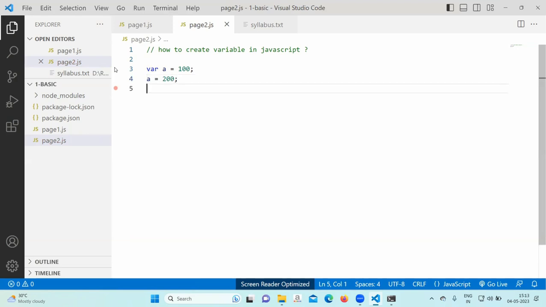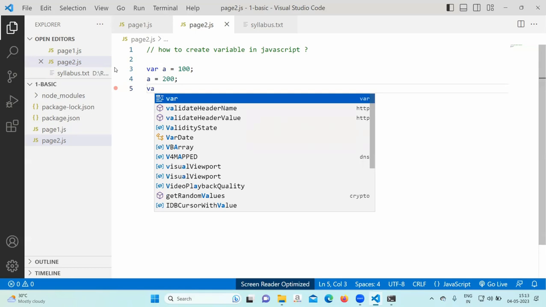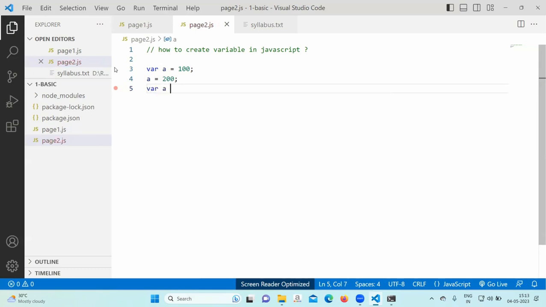What was the initial value? 100. What happened in the next line? 200. Correct? There is also a chance of something like this: you create one more variable where a equals 500.